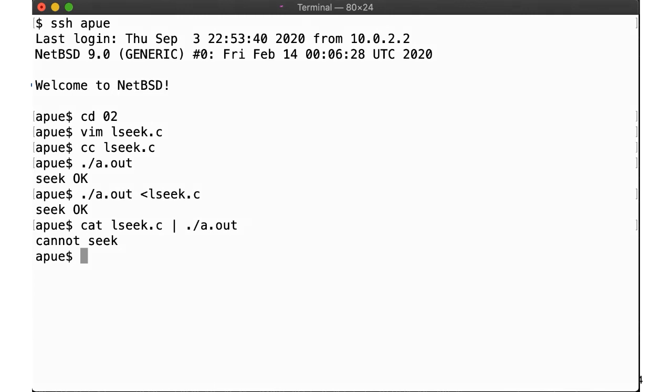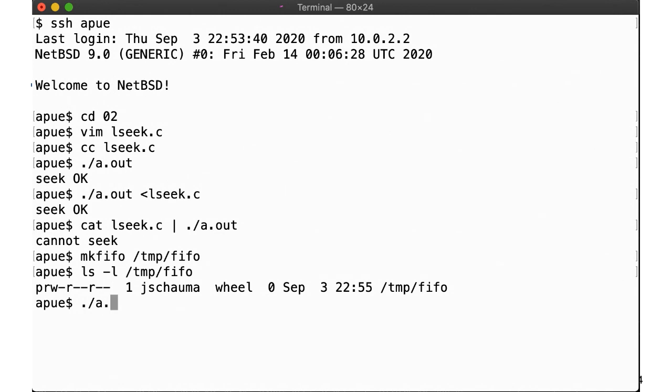How about a FIFO? Let's create one. Nope, we can't seek on a FIFO either. Well, that too should make sense, since a FIFO is really nothing else but a pipe manifested in the file system. We'll revisit pipes and FIFOs in our lecture on inter-process communication, so don't worry if this doesn't seem quite obvious to you just yet.